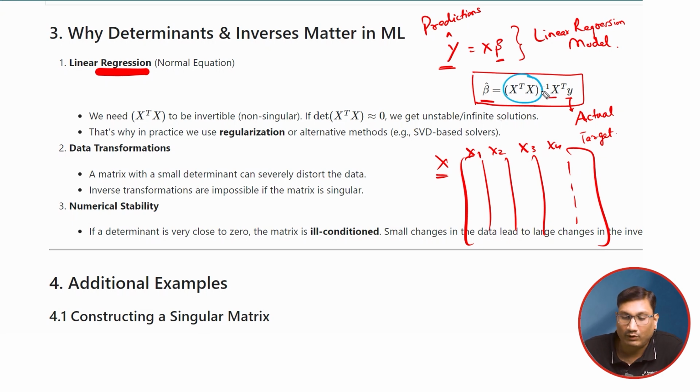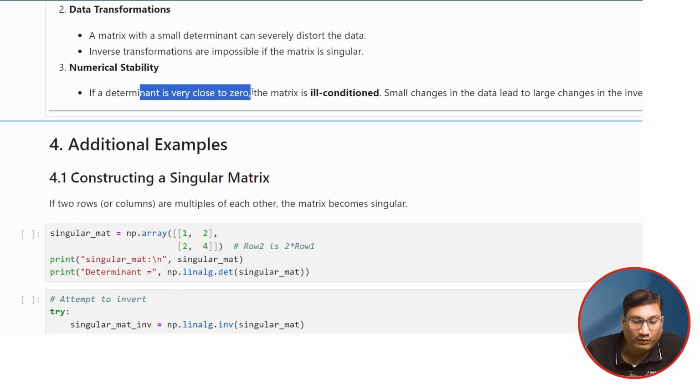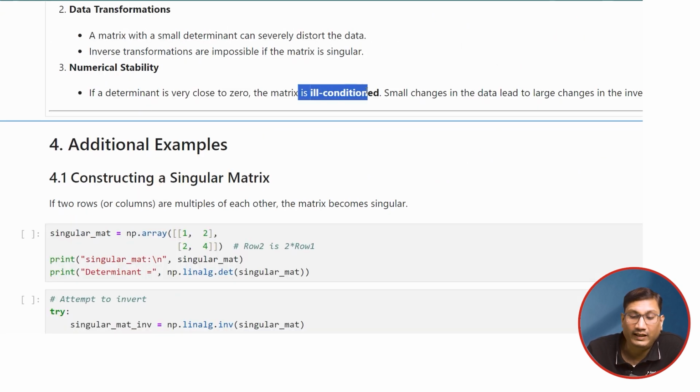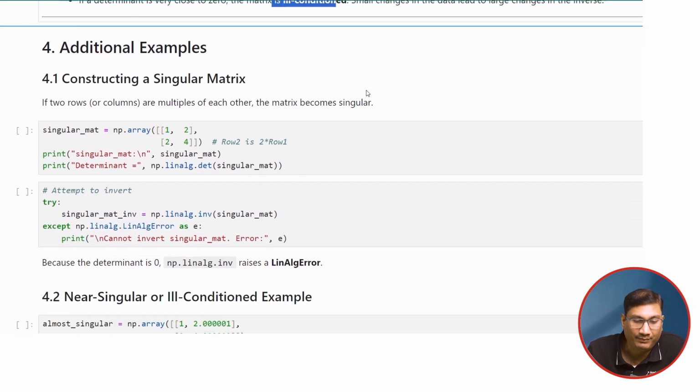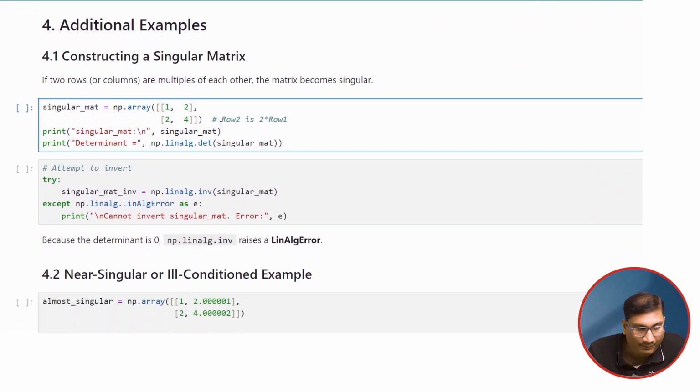And so you cannot compute the inverse of X transpose X, which means you cannot compute the beta coefficients, which means again that you cannot create your linear regression model. That process will fail and actually you will get an error. If the determinant is very close to 0, it's still called ill-conditioned. You might need to make some changes. So let me take a couple of examples here.